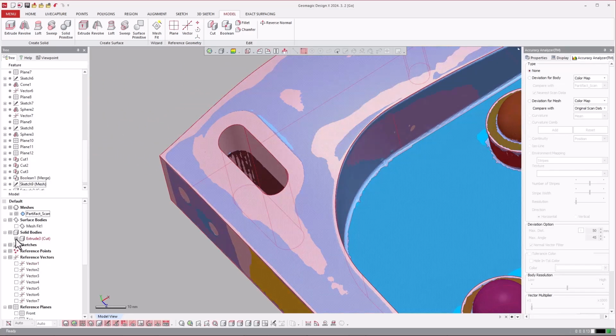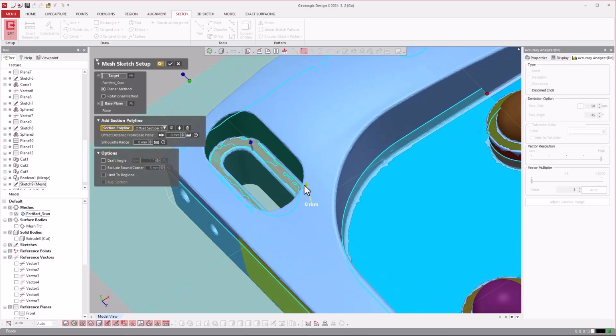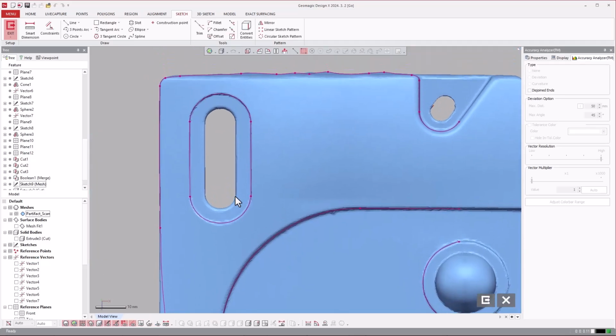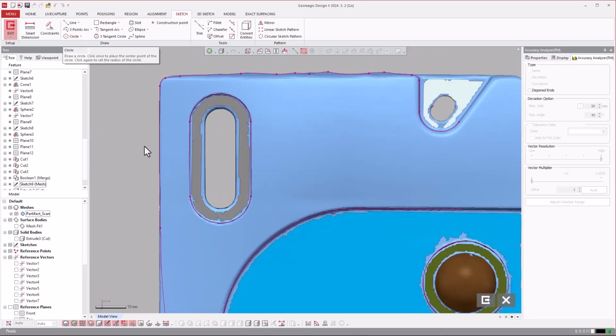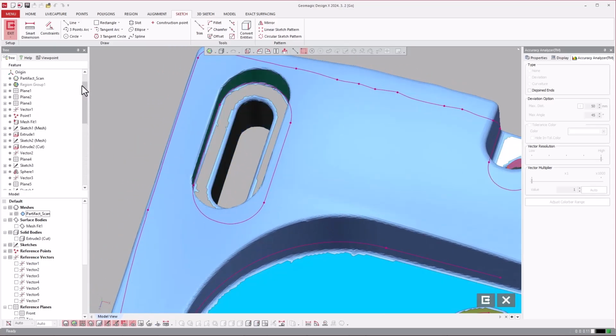Okay, turn off the solid, mesh sketch again, click on the plane to begin from, accept that. One kind of quite nice thing with DesignX is that you can turn back on an older sketch visibility. So if I just expand sketches, we just turn on mesh sketch 1.